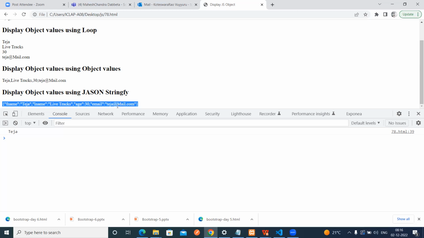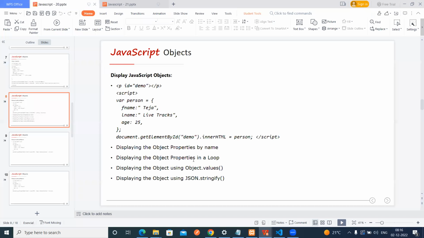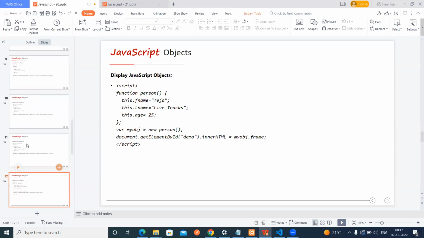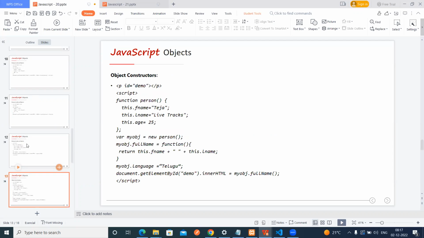The next concept is these 4 ways. First one is the property by name. Second one is loop. The next one is Object.values, which is the method name. Then the JSON stringify method. Okay. So display object by name. Then object constructor.